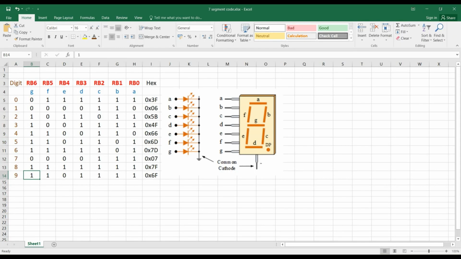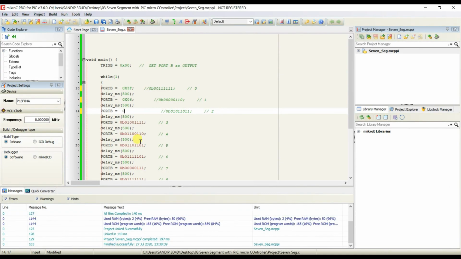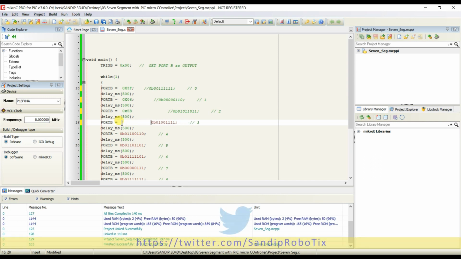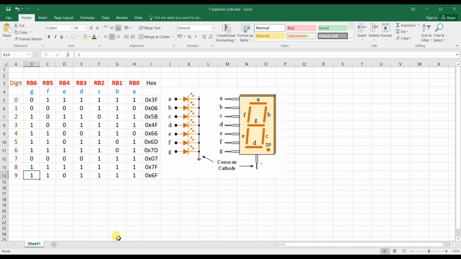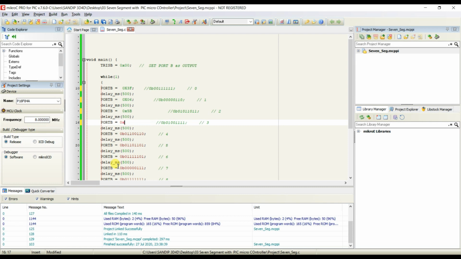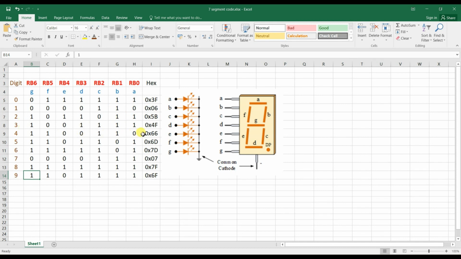For 2, it is 0x5b. For 3, it is 0x4f. For 4, 0x66.